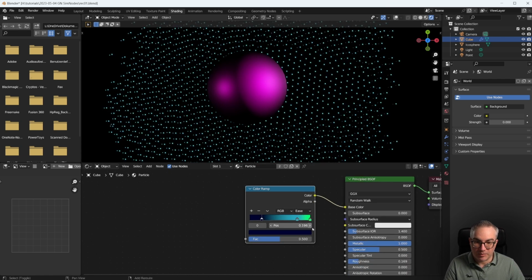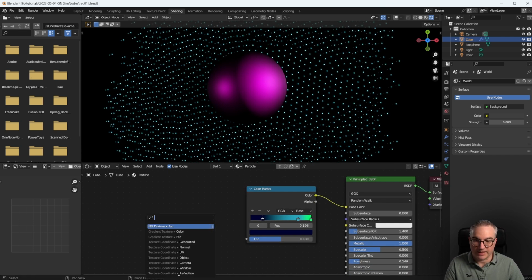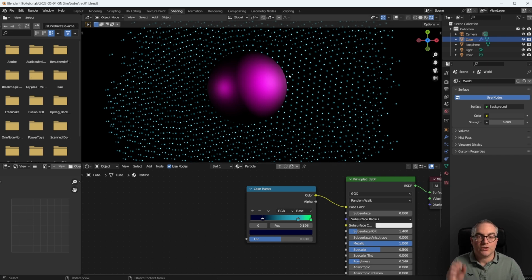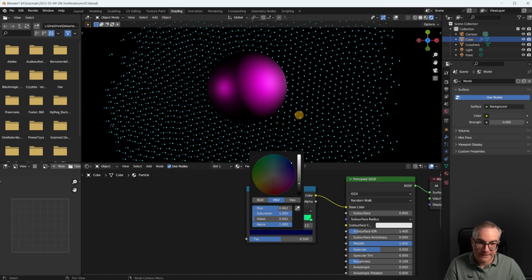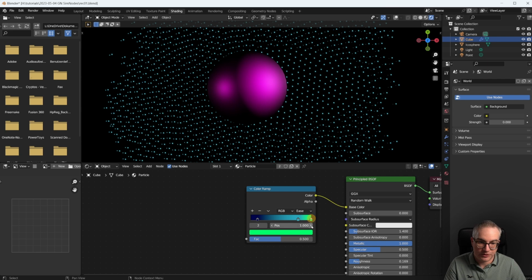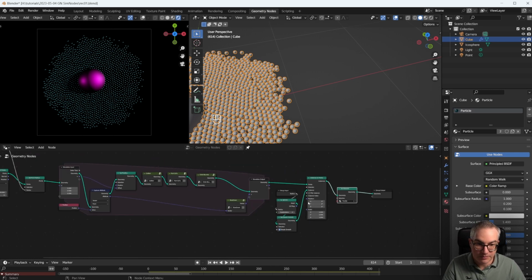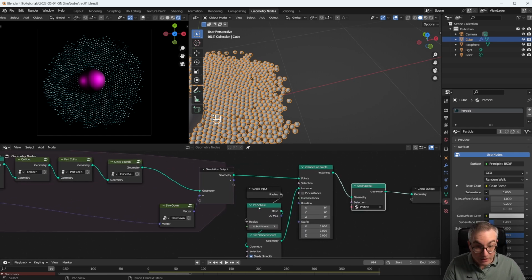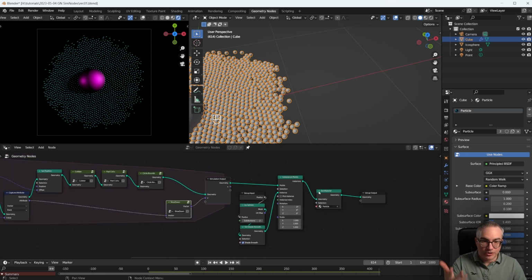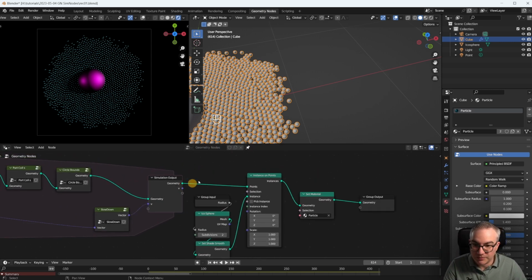And what I'm thinking about here is that I'm going to plug in a factor to use the velocity. If the particle is standing still, it should be dark blue. And if it's moving fast, it should be this bright green or whatever color you want. So how do we do that? We have to bring this particle velocity information outside of geometry nodes. We can do that by simply taking this velocity output of our simulation output.